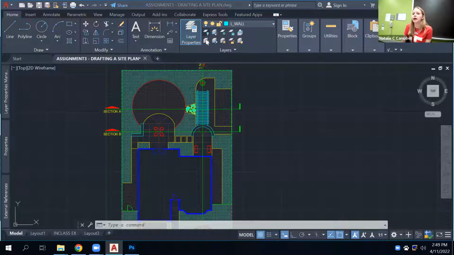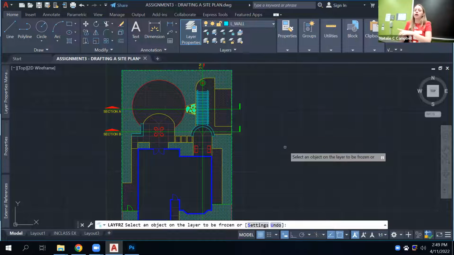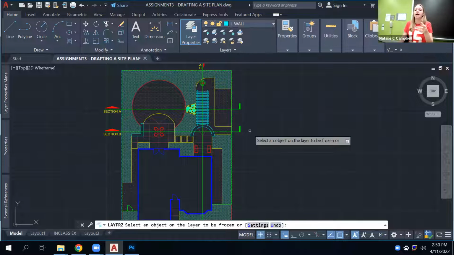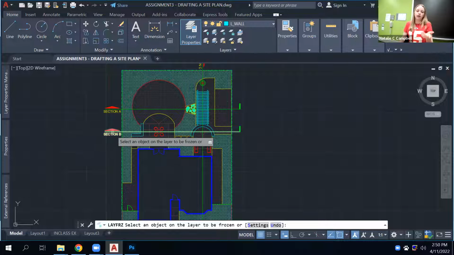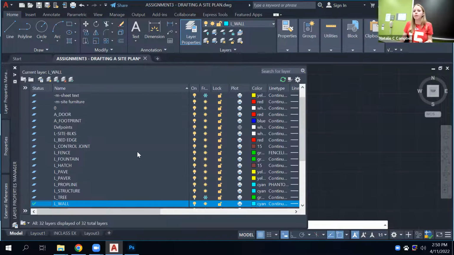So the freezing and the turning on and off, those are pretty much the same. I default to using freezing because it makes your file run faster. So if you click the one with the snowflake, if you click a single line from a single layer on your plan, it will turn off everything on that layer. It'll say, hey, you selected something on the tree layer, I'm turning off all the trees. Hey, you selected something on this layer, I'm turning off everything on that layer. So if you check your layer properties, you'll see there's a new snowflake for each of those things.